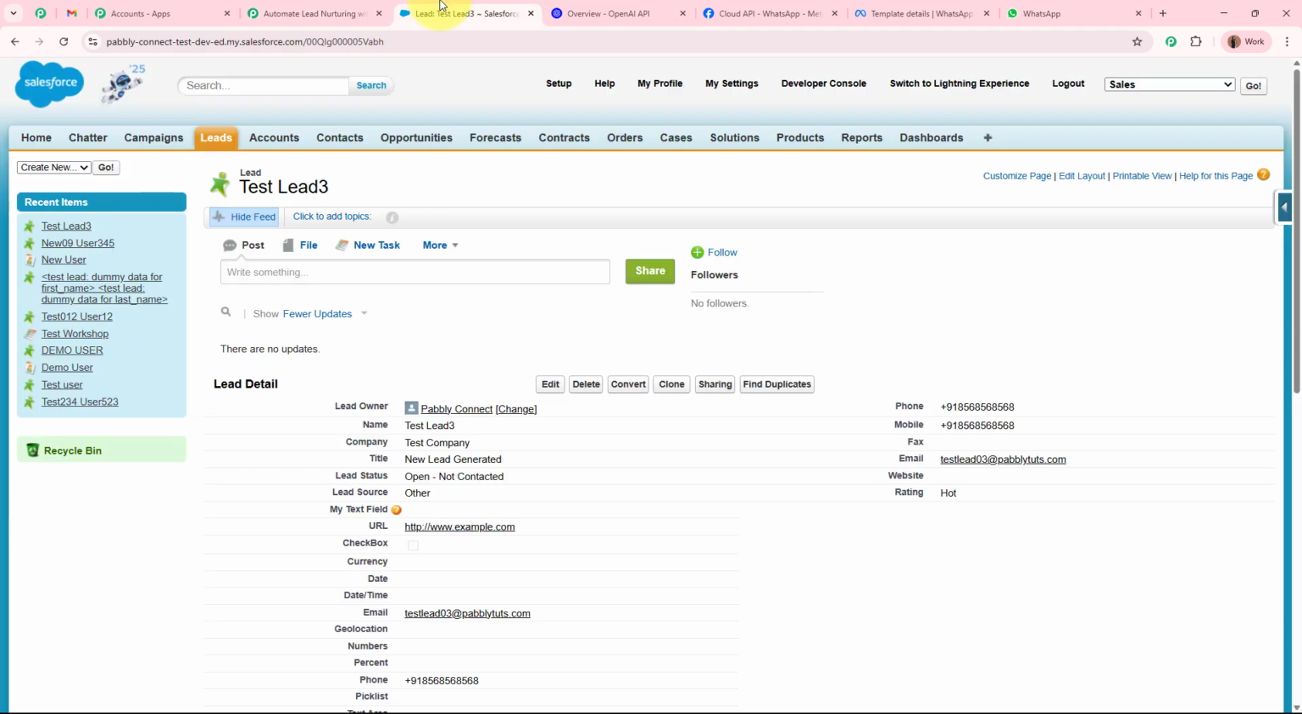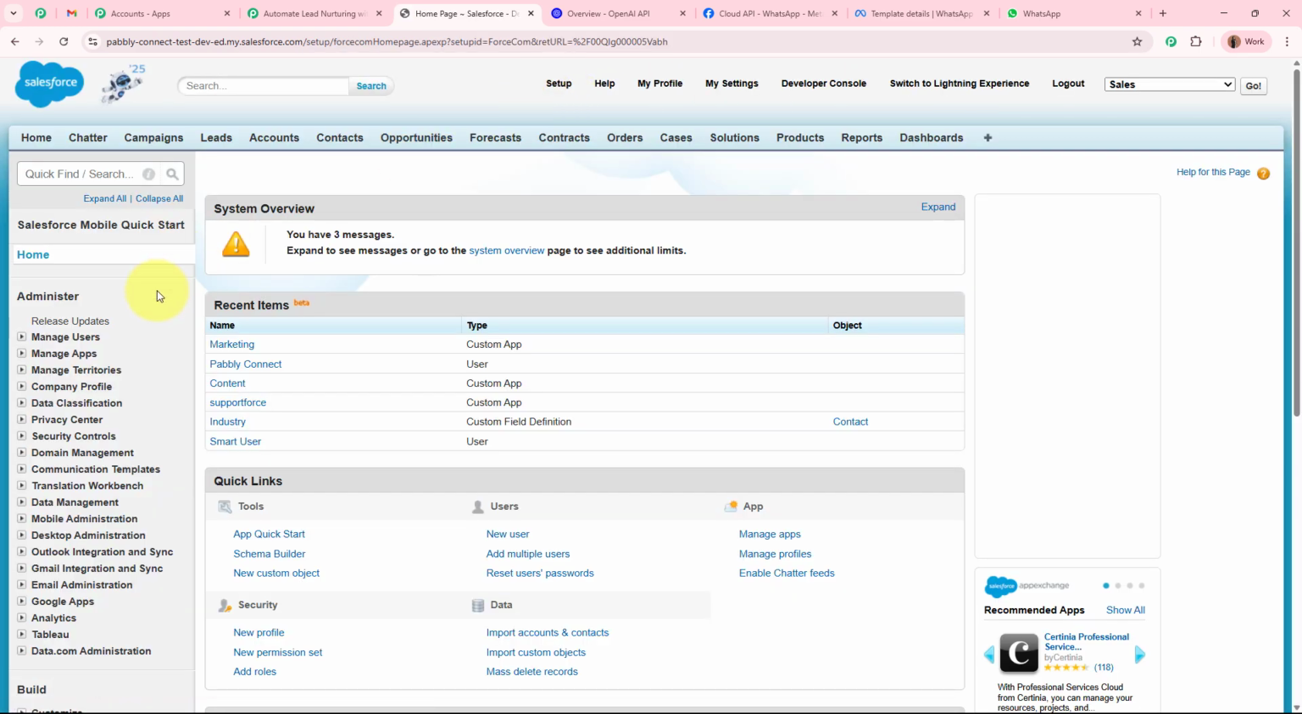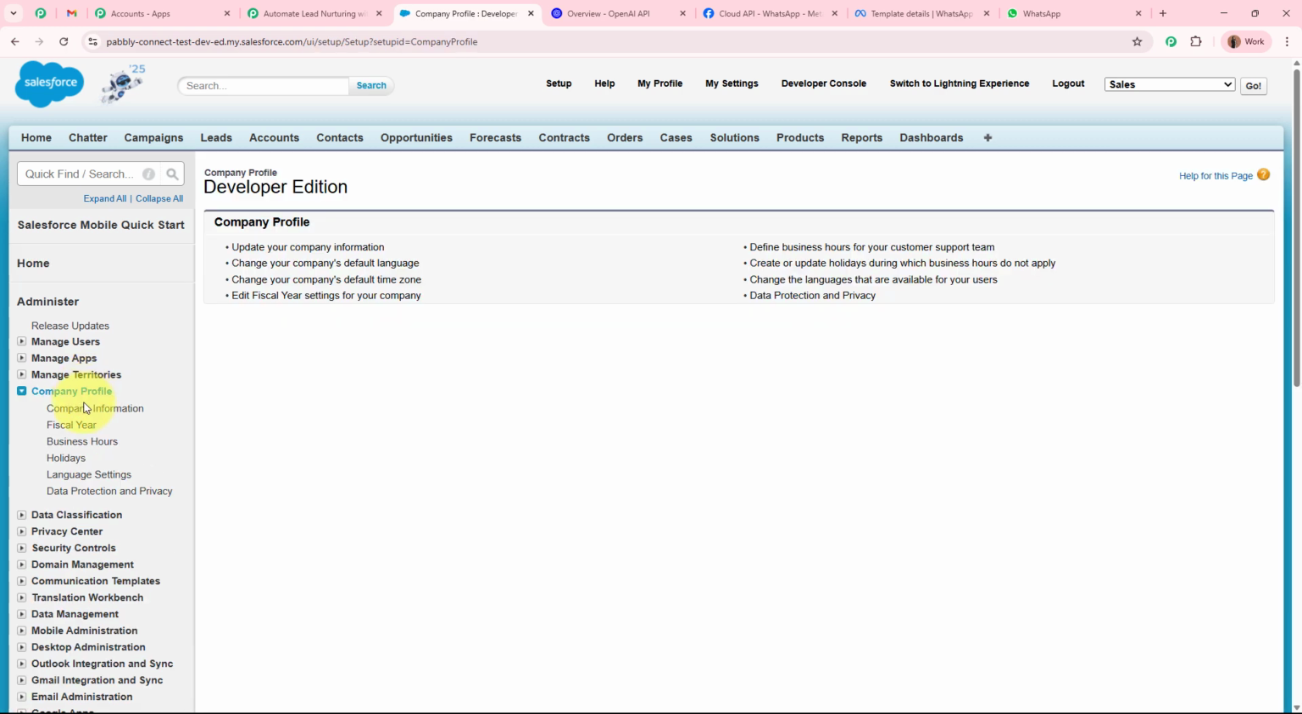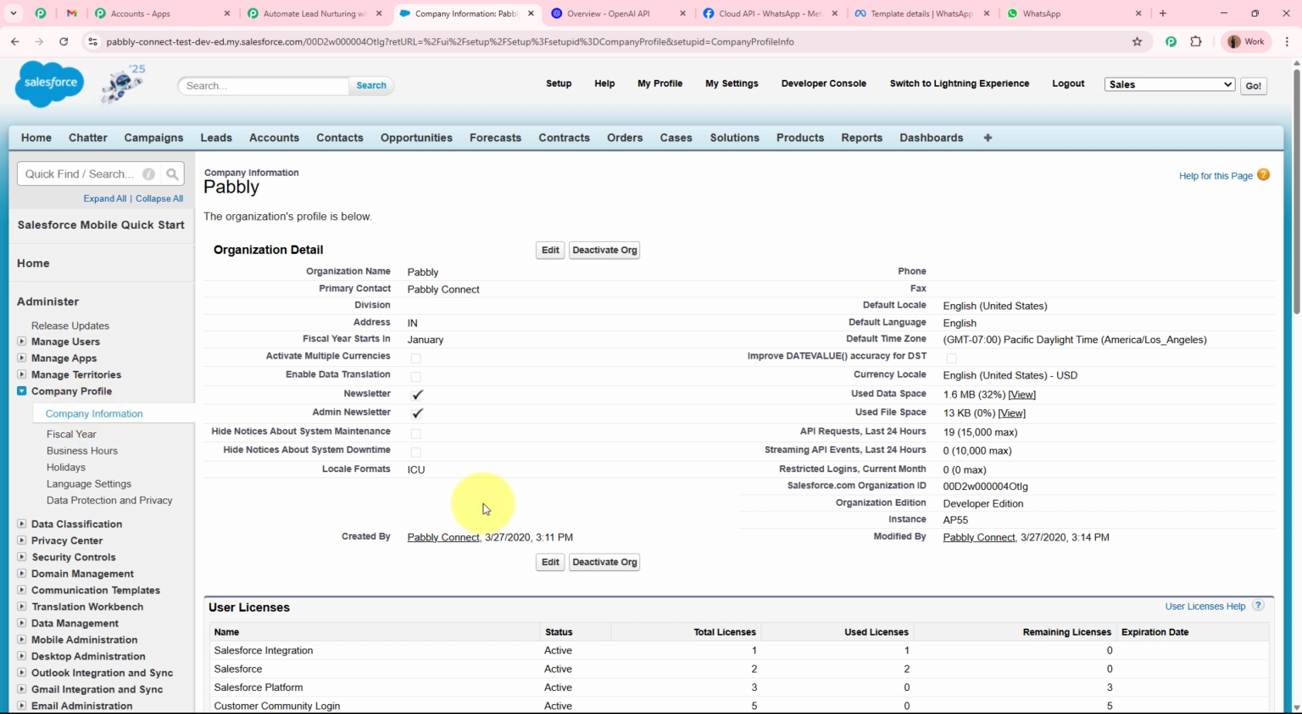For that, log into your Salesforce account. After logging in from the panel, go to the setup option right over here. After coming to setups, you have to go towards this company profile. In company profile, select the company information option. In company information, you are going to find this instance right here, that is AP55. Okay, so this is the instance of your account.